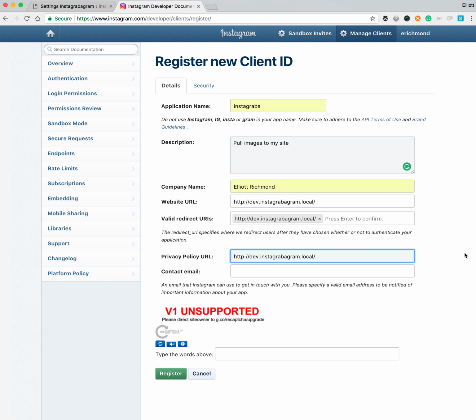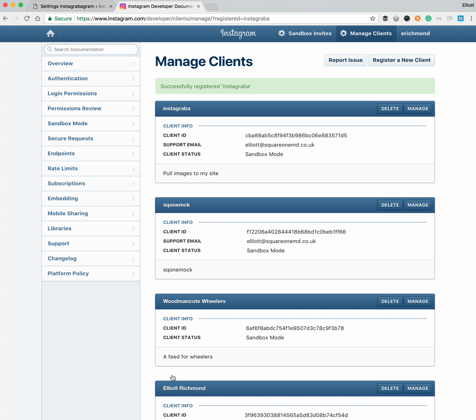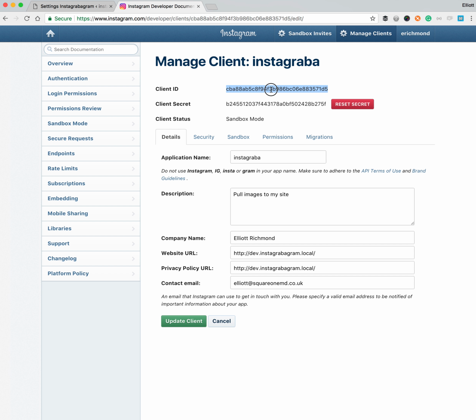It's not really relevant for this, so just pop in your email address, and then we've got to go through some security stuff. Well, it's not garbage, it's crucial really, but you know. Then register your client. Now once it's registered, you can see that there, you get a client ID and some other information that you need to copy back to the Instagrabagram settings.